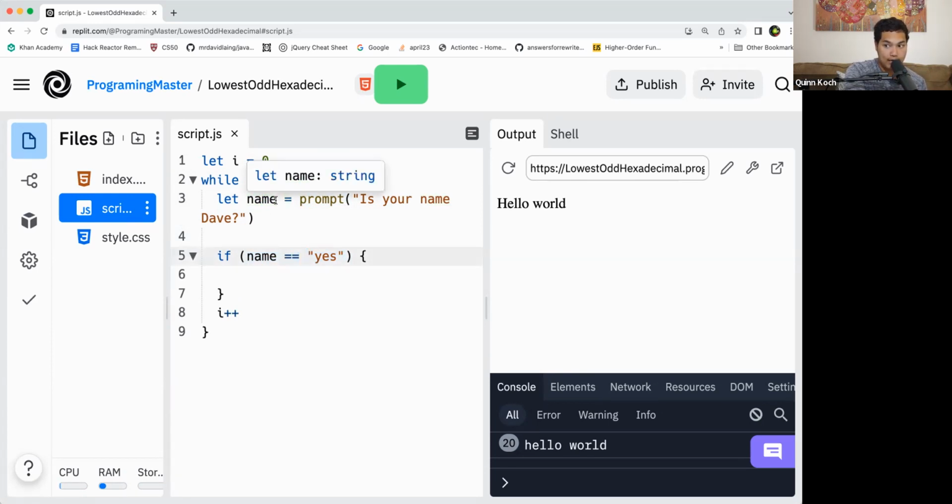Remember, if we have one equal sign, we are changing the variable, just like we do here. We use name equals prompt. If we were checking if something is equal to something, we use two equal signs, which seems counterintuitive, but that's how it is. If name equals, and then we can't just put yes, because JavaScript would think, oh, you mean the variable yes? We need to put quotation marks around it so that JavaScript knows we mean the text yes, or in coding lingo, the string yes.